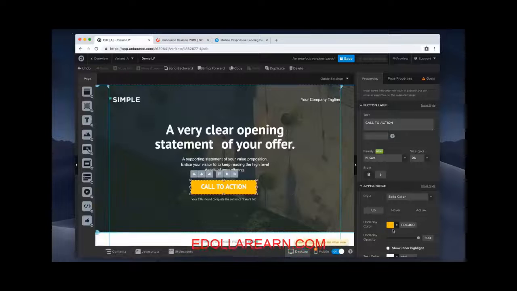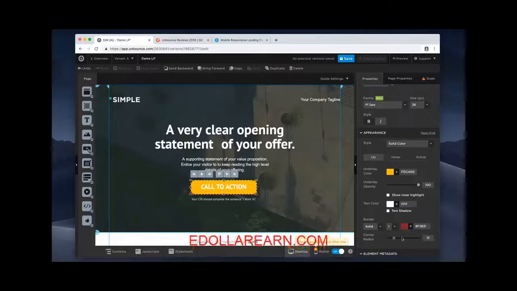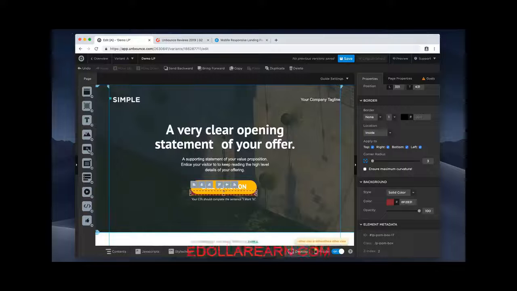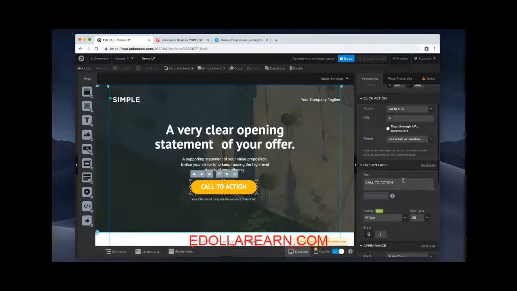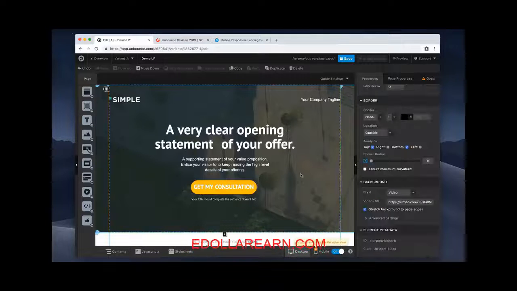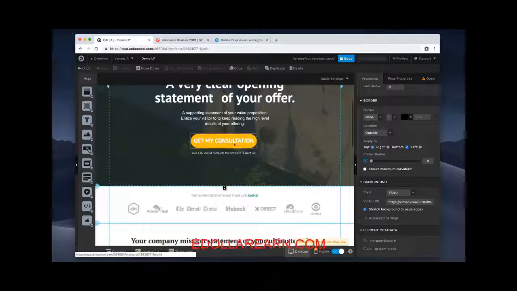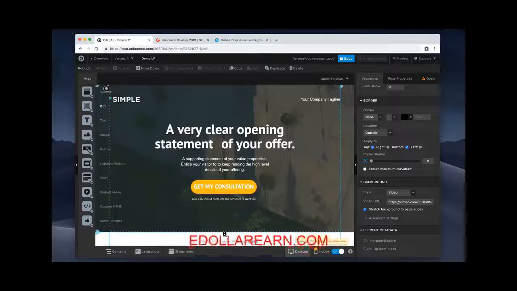But for now, we're just going to choose this color. And let's say we want to round the edges of the button, and we want to remove this background shadow, and we want to change the text. We want to say, get my consultation, something like that. So you see how easy it is? We can even change the size here. Let's change it to 24 so it fits on one line. See how easy it is to change that button? And so that's all what you can do with this side panel here.